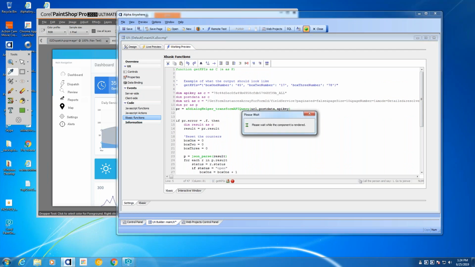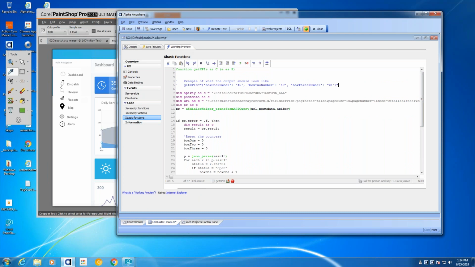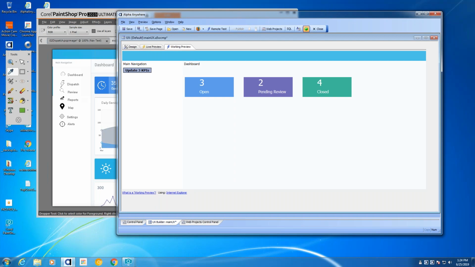So let's see it live. Let's go over to working preview. And there it is. Now, these all load, and so as soon as I opened this up, it made a call back to TransForm. It figured out how many were open, how many needed review, and how many needed closing, and that all got displayed here on this screen.